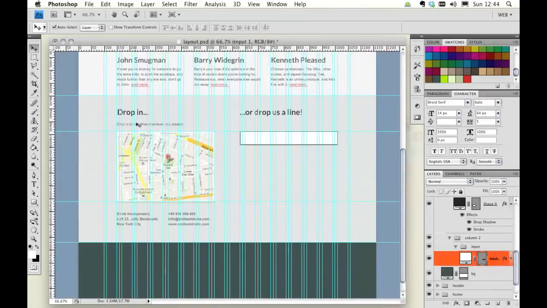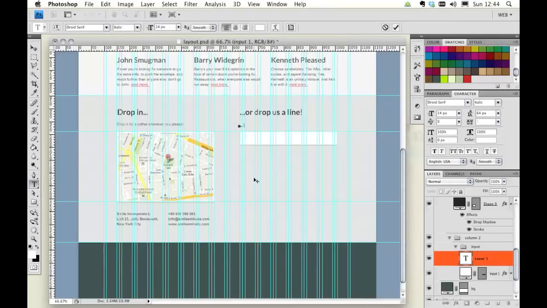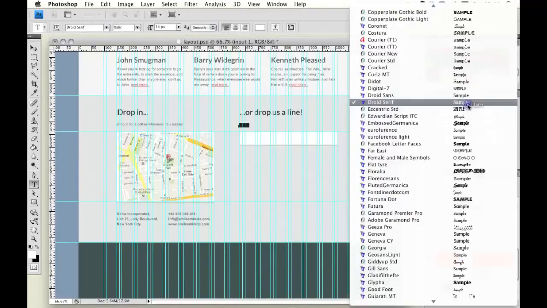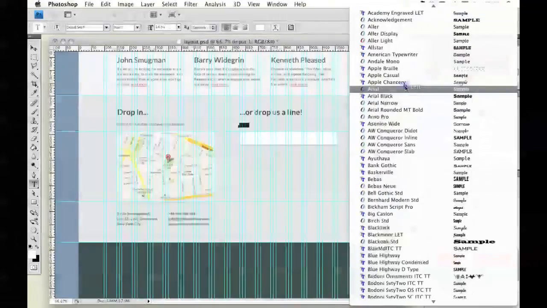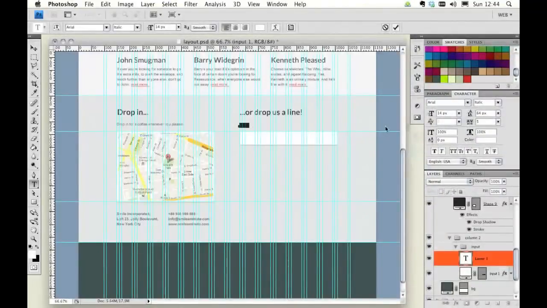I also want a label, and I want it to be similar to this thing here, so I'm going to add a line of text here, and we're going to call this one name. Now that wants to be not Droid Serif, it wants to be Arial, just the same as our body text.